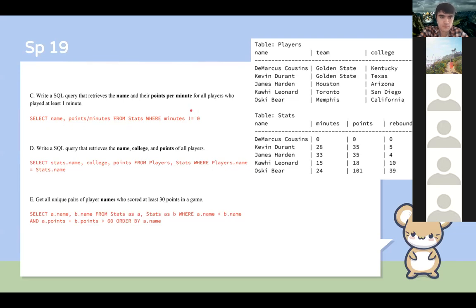Just a quick note on the syntax. To do the not equals to, you do the exclamation point, then an equal sign. Another thing you could do is minutes greater than or equal to 1. That will also give you the players who have played at least 1 minute.